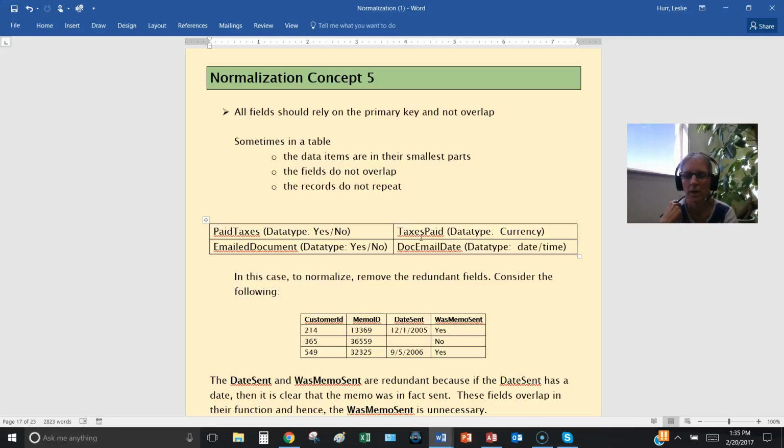So this field here isn't really necessary. You just need the taxes paid field. If there's a value in there, then you can assume that the taxes were paid. And here, email document, data type yes/no, doc email date. Okay, so the date that the document was emailed. So if there's a value or a date in doc email date, you don't really need email document.